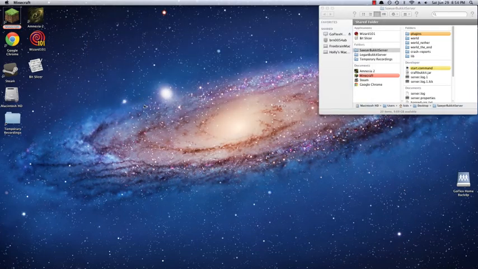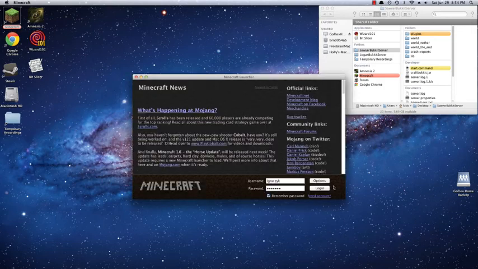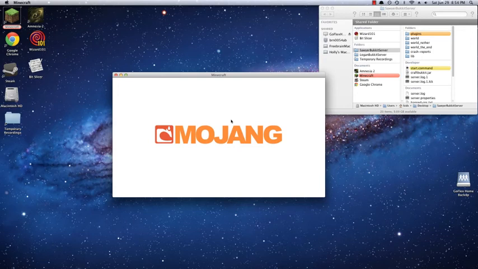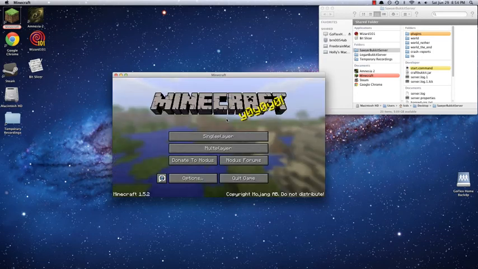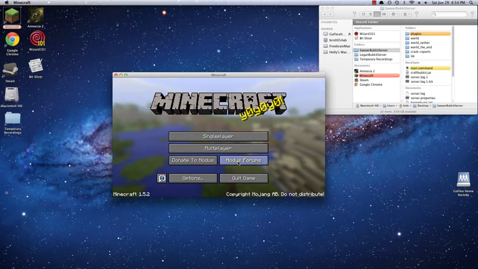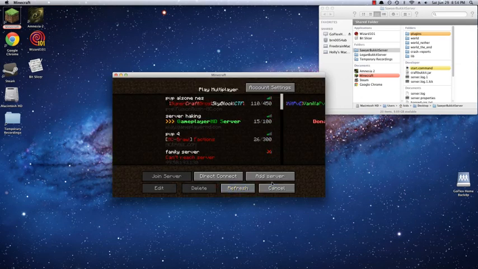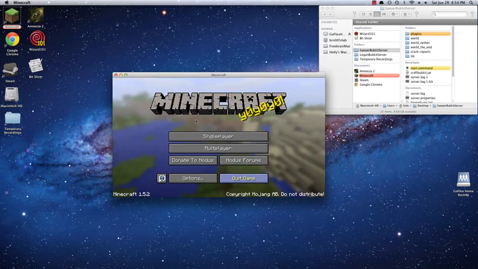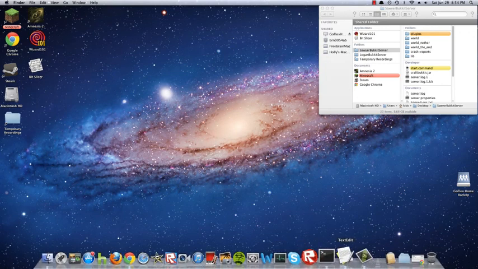Now, let's test it out and see if it works. Join in regular Minecraft. Before it didn't have anything down here, now it has the Minecraft Nodus thing. Easy, just like that. For 1.5.2.